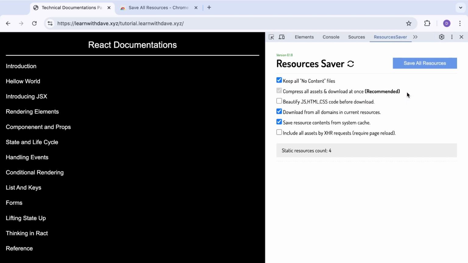All right, so now we have resource saver fully open, and this is the tool that you're going to use to have access to all of the website's resources, or files. Okay, so make sure you are checking all of these check boxes. So we want to check beautify JS, HTML, CSS code before download, and then we want to also include all assets and requests. Okay, so once you finish checking all of these check boxes, you see the website reloads, and then you can see we have save all resources.